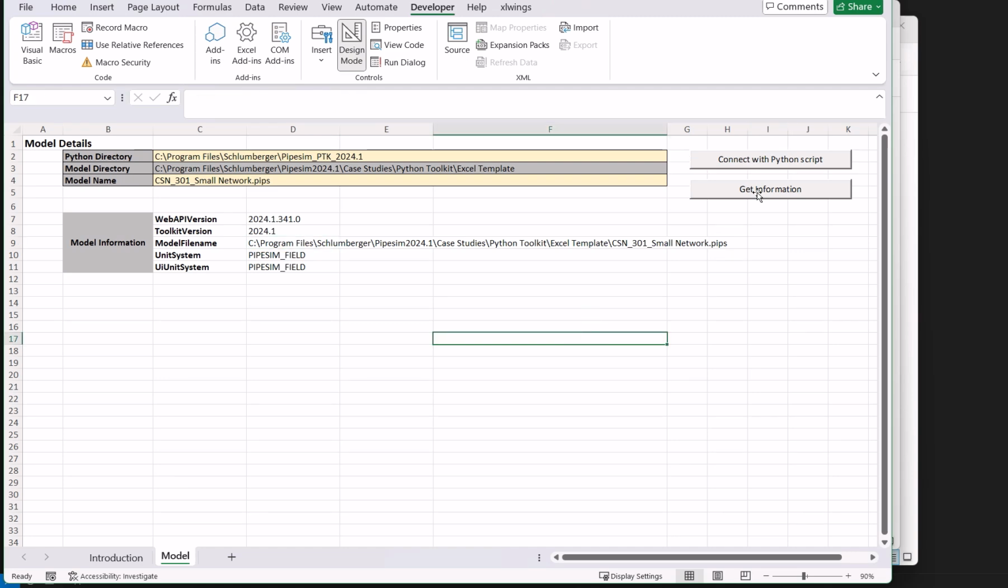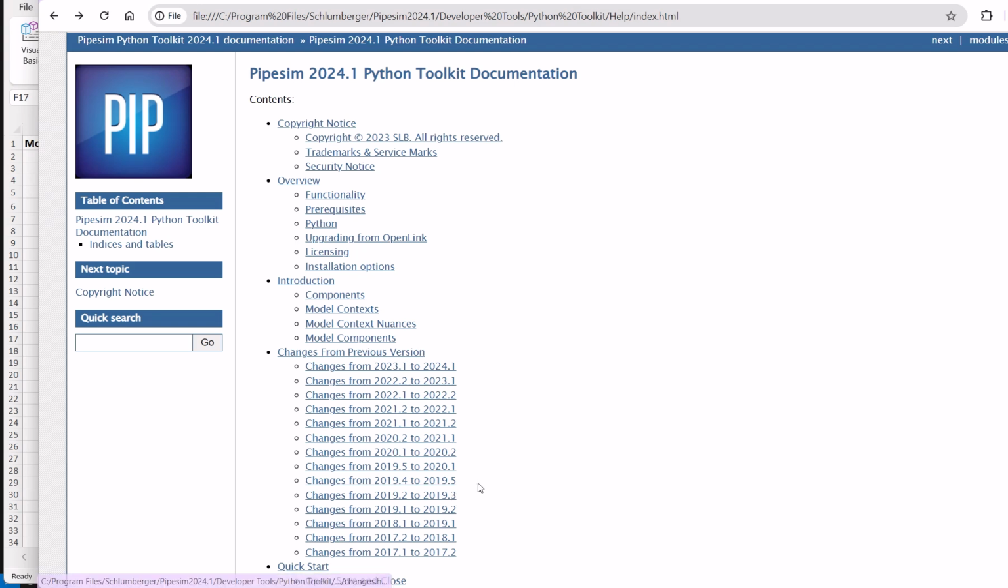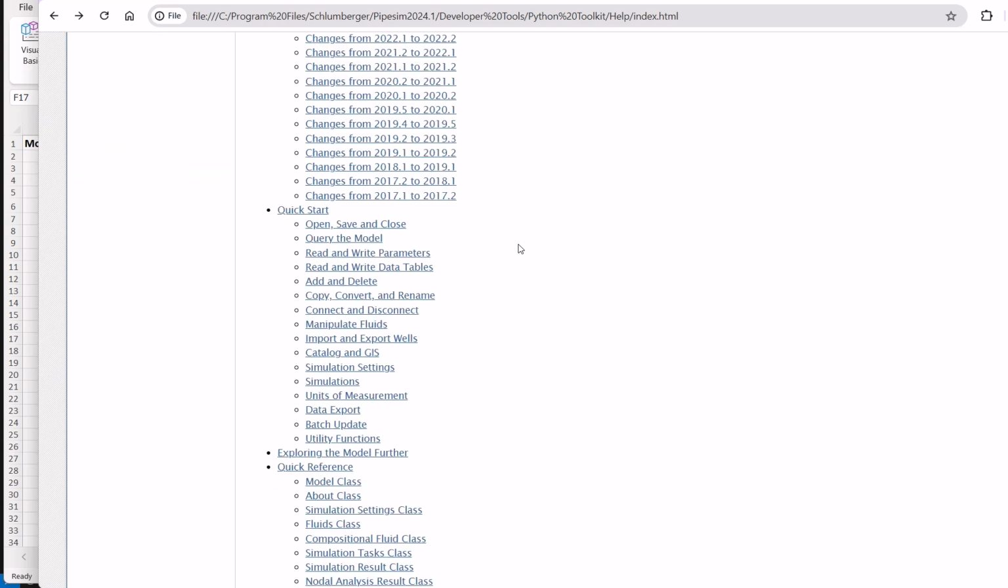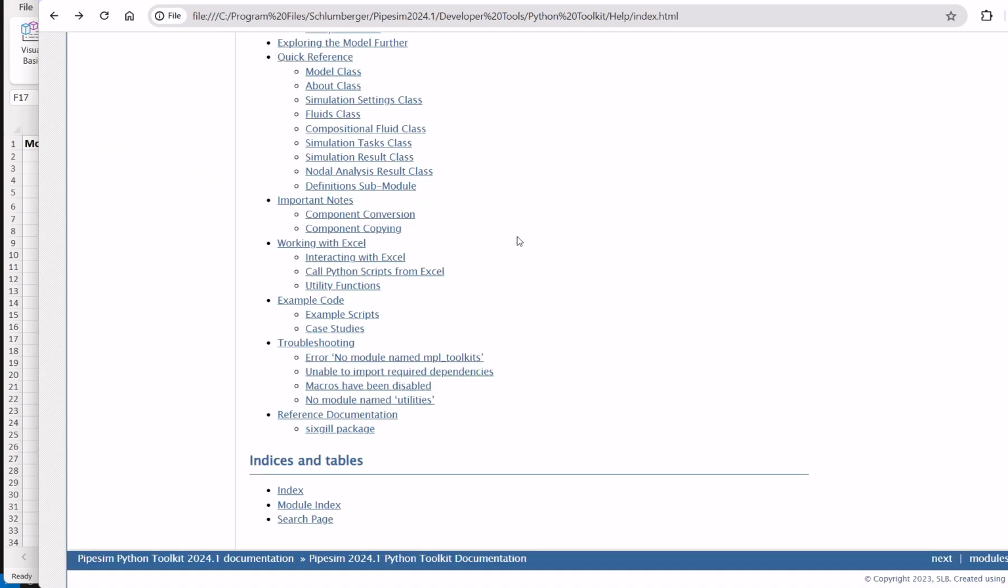So let's check what the architecture of Pipesim Excel link is. For this purpose, I'd like to go to the Pipesim Python Toolkit documentation. This is documentation for version 24.1. I will scroll down and find the section related to Excel, working with Excel.